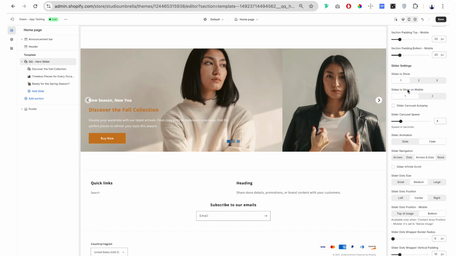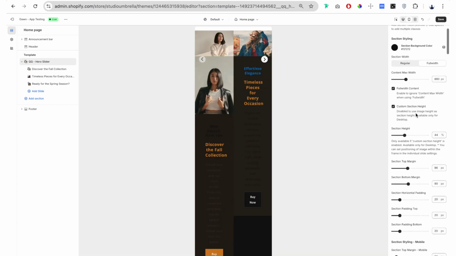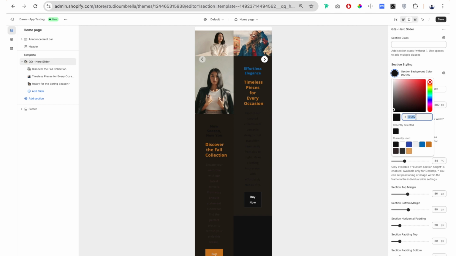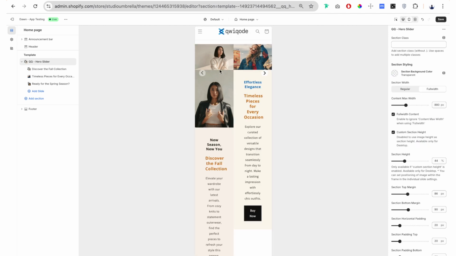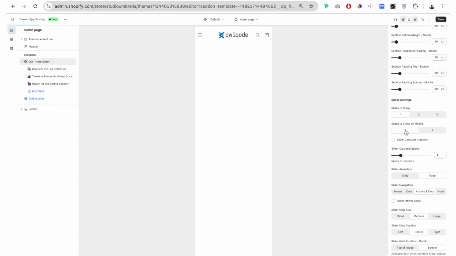Next we have the slides to show mobile. By default it is 1, but you can also select it to be 2, so it will look like this. And this background color is coming from here. So let's say we don't have a background color, we'll see it like that. In here it looks like this because we have 2 images and this one only has 1 image. But remember that you can adjust those settings on the slide. For this example, I want to keep it as 1.